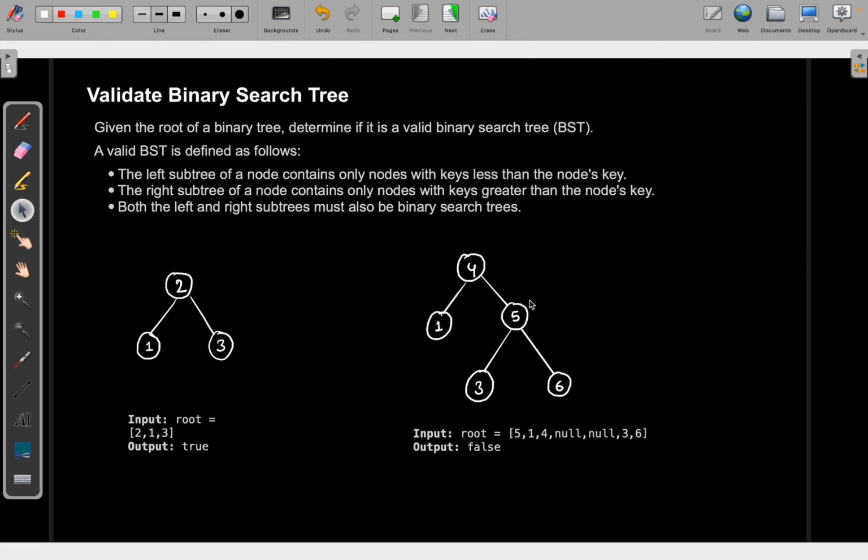So far we have covered some questions on binary search trees. Now let's check this problem, and here you will get more insight into what it means to validate a binary search tree. Given the root of a binary tree, determine if it is a valid binary search tree or not. So let's understand what a binary search tree is.